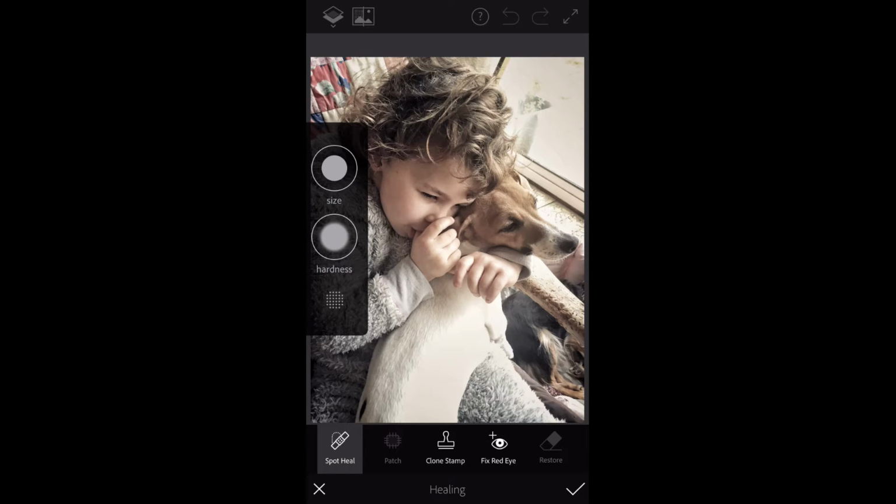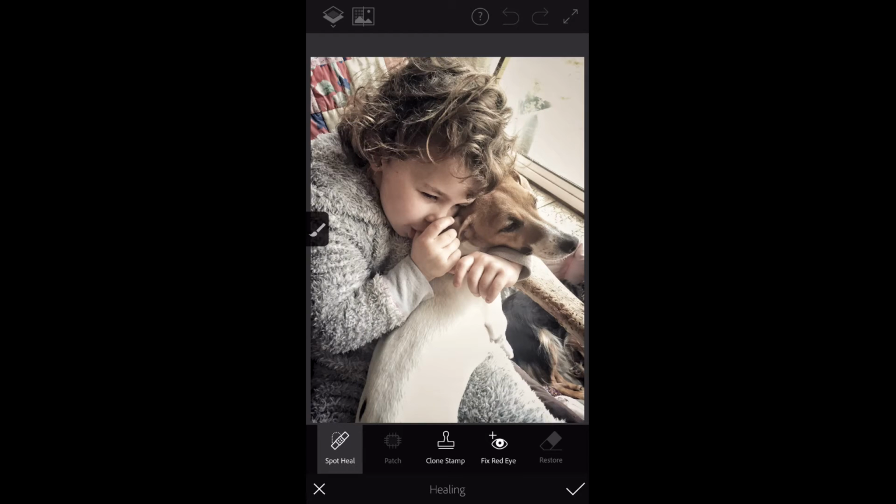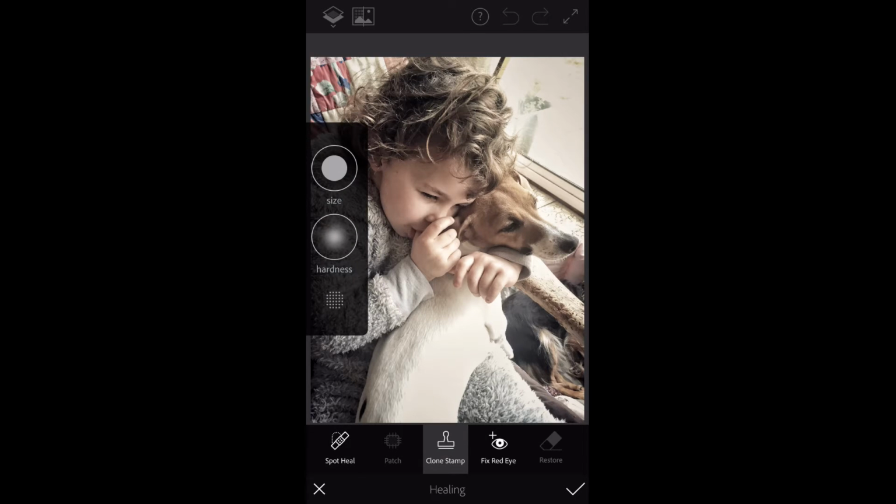And when I go to healing and I open up that function, you're given these options at the bottom: spot, heal, patch, clone, stamp, red eye, and restore. The tool we're really looking at today is, well, the two tools are the healing brush and the clone stamp. I'm going to start off with the clone stamp. The clone stamp basically clones information.